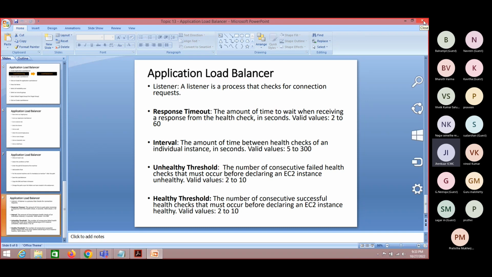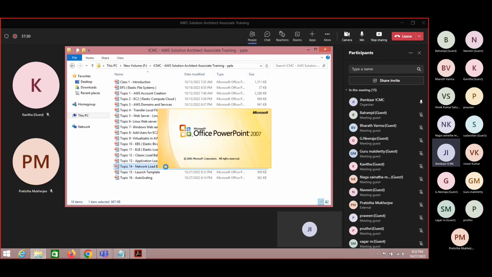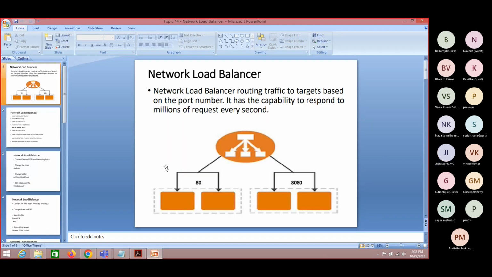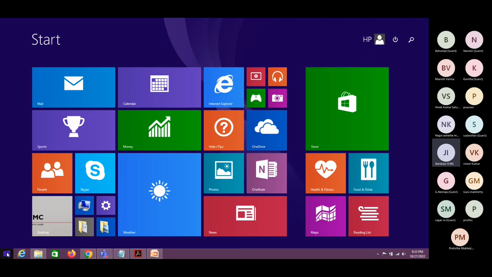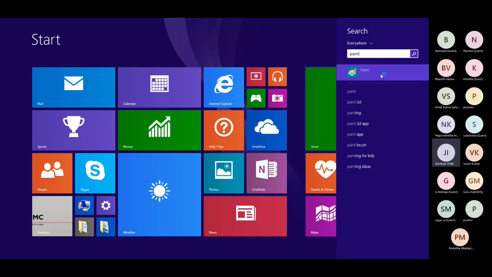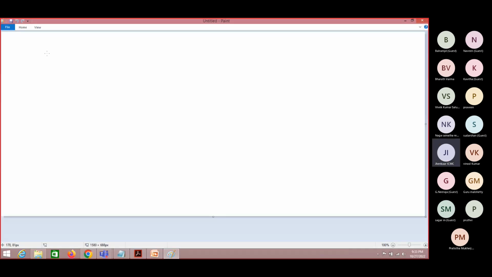Today we'll talk about another kind of load balancer, which is the network load balancer. Classic load balancer nowadays most of us are not using, because it's almost deprecated, and it will soon be released from the AWS services. Application load balancers, as I mentioned, are good to use whenever we have a requirement to deal with HTTP and HTTPS.